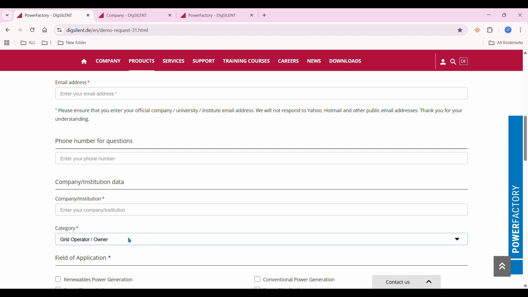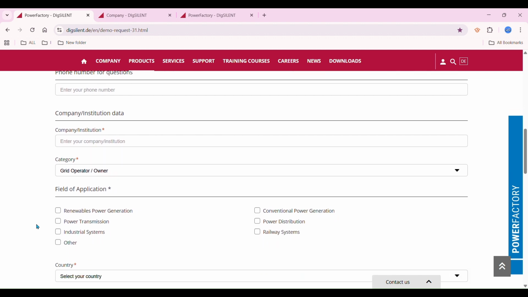Select your category: grid operator or owner, regulator or ministry, consulting, equipment manufacturer, research or education, or others. It's up to you. Whatever category you belong to, you select it. Another important thing that has to be filled is the field of application, whether renewable or conventional power generation, power transmission, power distribution, industrial systems, railway systems, or others. It is mandatory that you fill it.